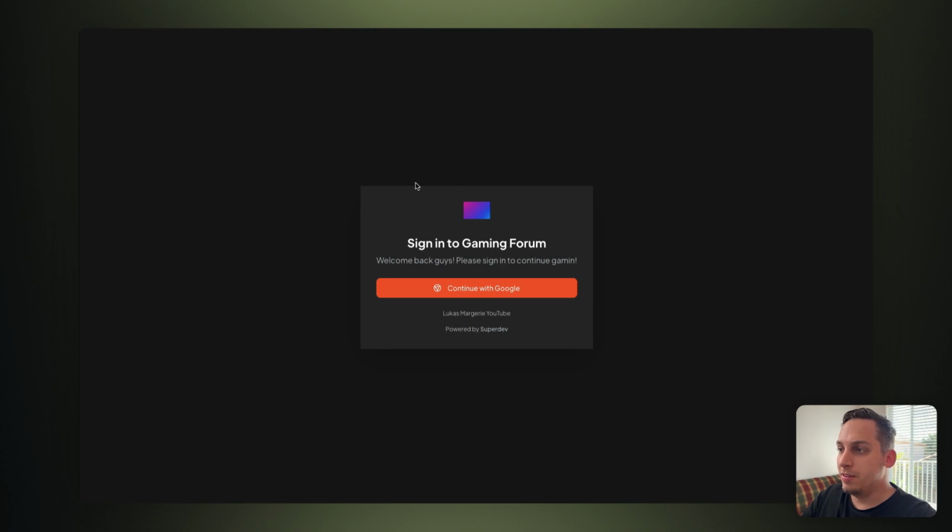And when we click on open a new tab, you can see right here, sign into gaming forum. Welcome back, guys. Please sign in to continue. We have our bright orange color that we created, and we see that the radius is not so rounded like we had before. But this is just a quick little example of easily editing the authentication. The AI already knows that your app needs authentication, so you don't even need to tell it to create authentication.